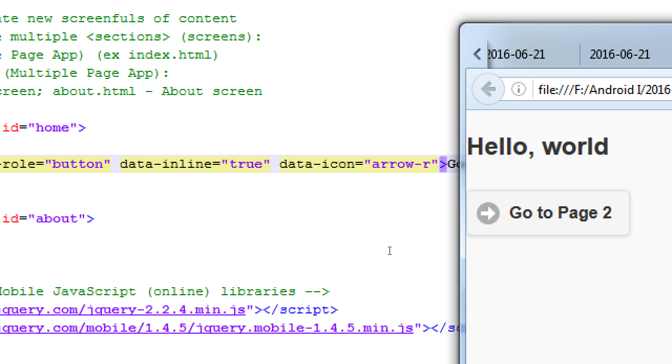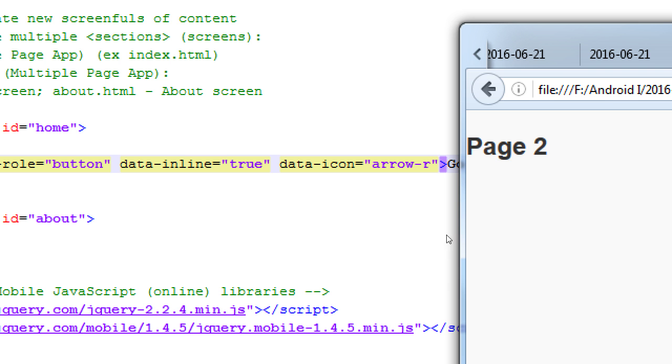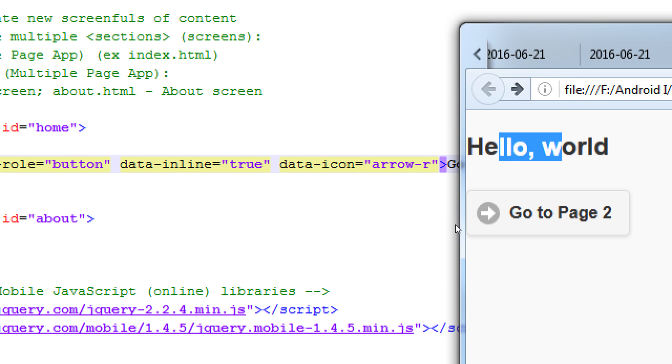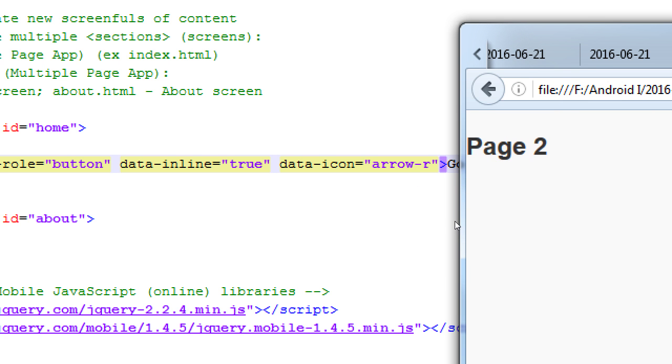Arrow dash r. If there's an arrow dash r, could there have been an arrow dash l, an arrow dash u, etc.? We will look them up a little later, but I'm showing here that what we've been able to do is take the humble link and upgrade it to a button via jQuery Mobile. I'll do one more thing here. Right now, this transitions between this screen and this screen with a little basic animation. We can control that as well.